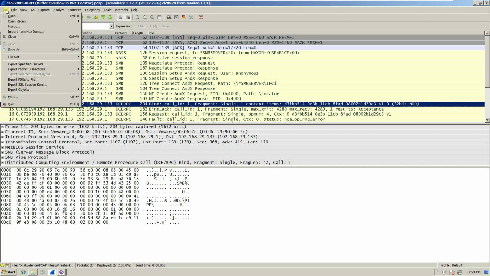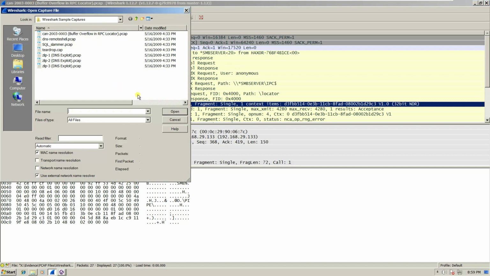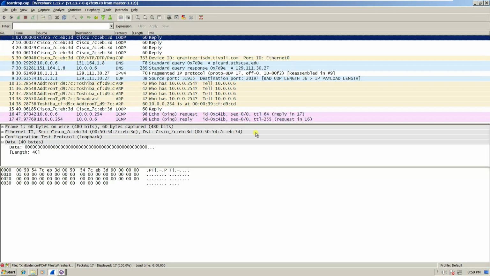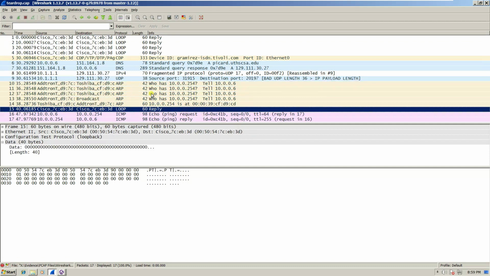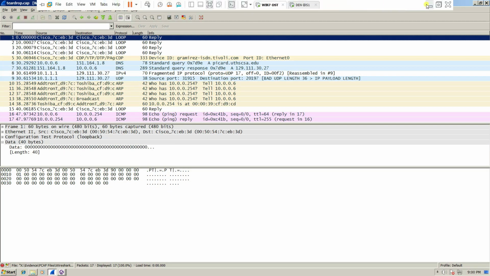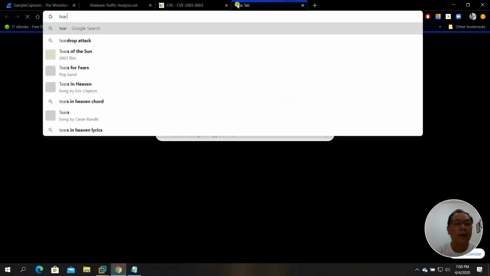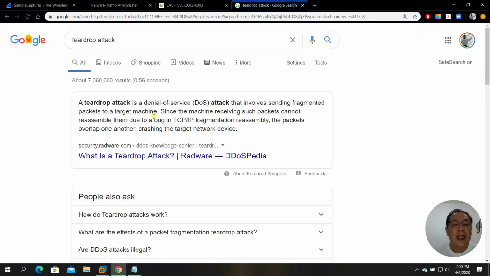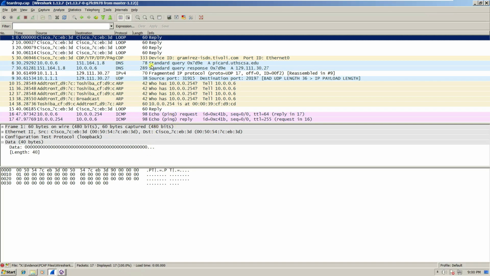You can also try to open other types of captures, like Slip or Teardrop. For example, this one, what is Teardrop? Teardrop utilizes ICMP, as you can see here, and there's a loop here. Let's check what Teardrop is. This is the teardrop attack. A teardrop attack is a denial of service attack that involves sending fragmented packets to a target machine. So you can see this one. Let me see.